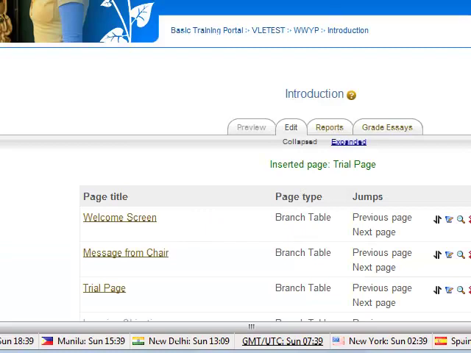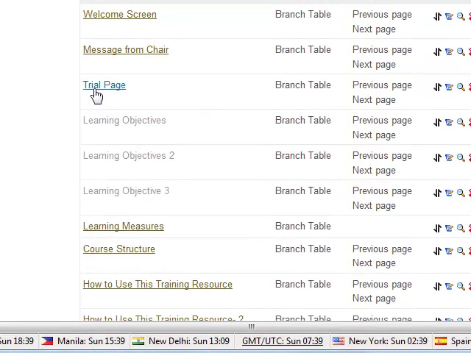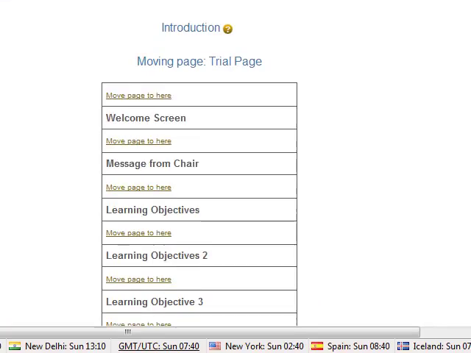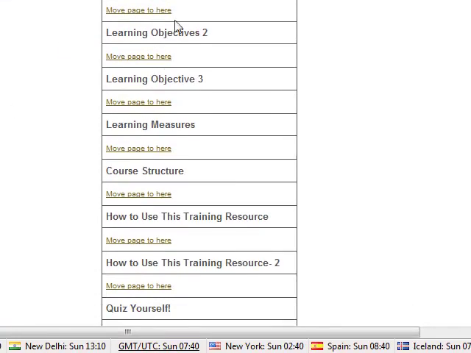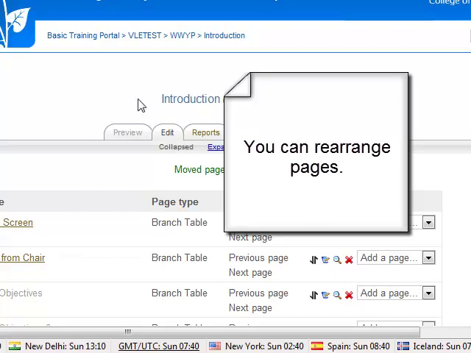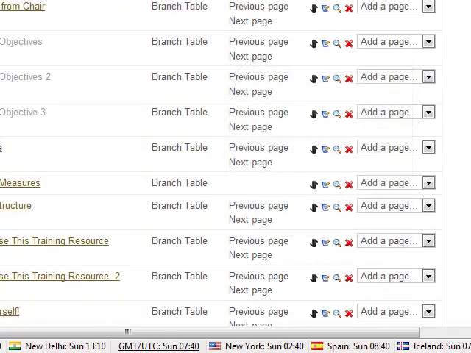So the page that we added was the trial page. If you look at this, for the trial page, you can move the page up and down. So let us say this trial page needs to come below objective 3. So you use this button. If I do that, it'll show me a screen and tell me where the trial page should be moved. So I say move it after learning objective 3. Once I do that, you can see that the trial page is after learning objective 3.